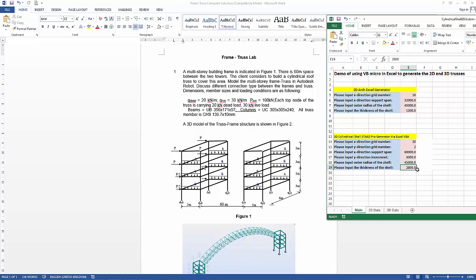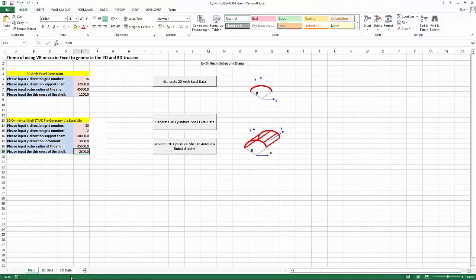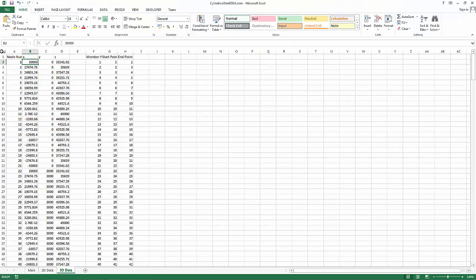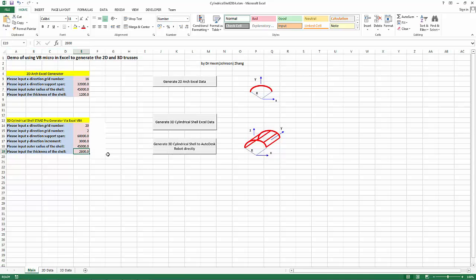For the thickness of the shell, normally we put in a value which allows all the connections, 4 bars connected in the middle, to create the maximum angles. Here let's assume 2.8 meters, which is a good enough dimension. After we finish this part, let me delete this data first, and ask the computer to generate the data for this shell.